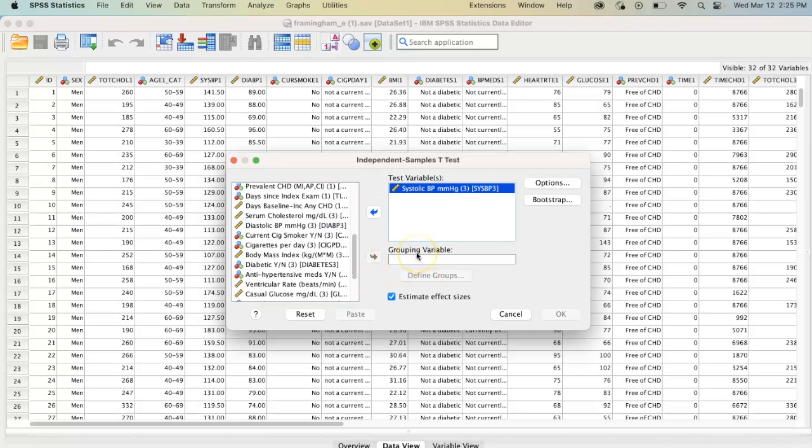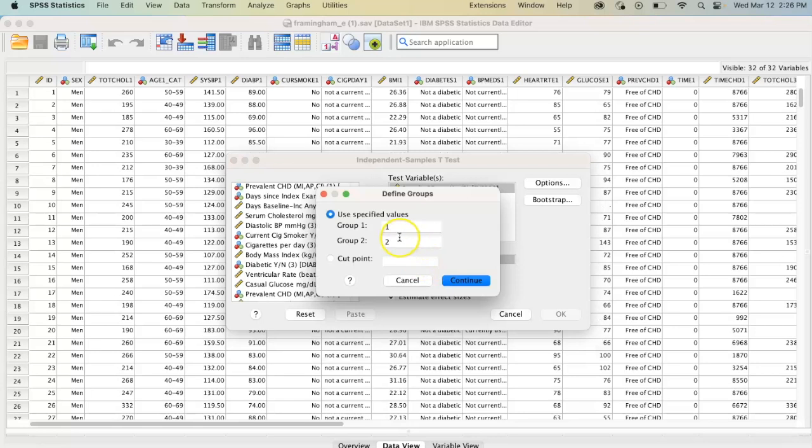Then we're going to find our grouping variable. Our grouping variable is the one that will define our two groups, so our treatment group and our non-treatment group. If you remember, that was those who were and those who were not taking that antihypertensive medication. So we're going to go down here and click on that and click that over to grouping. Notice that it has question mark, question mark, so we have to define our groups. It will automatically set it as group 1 and group 2, but if you run it this way, it's not going to work.